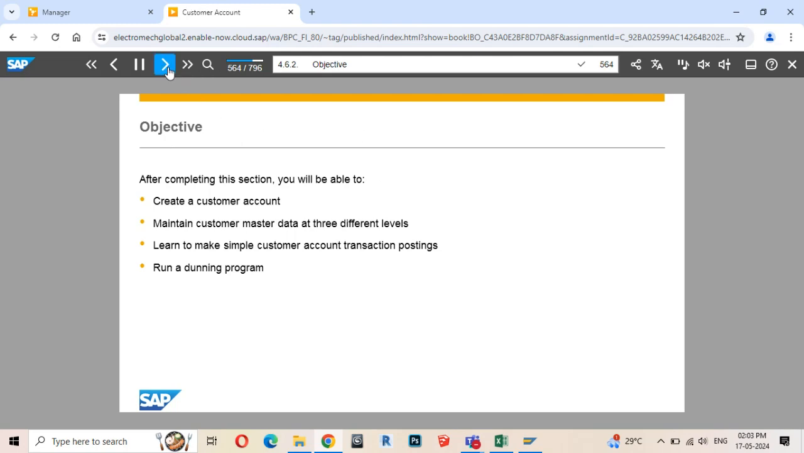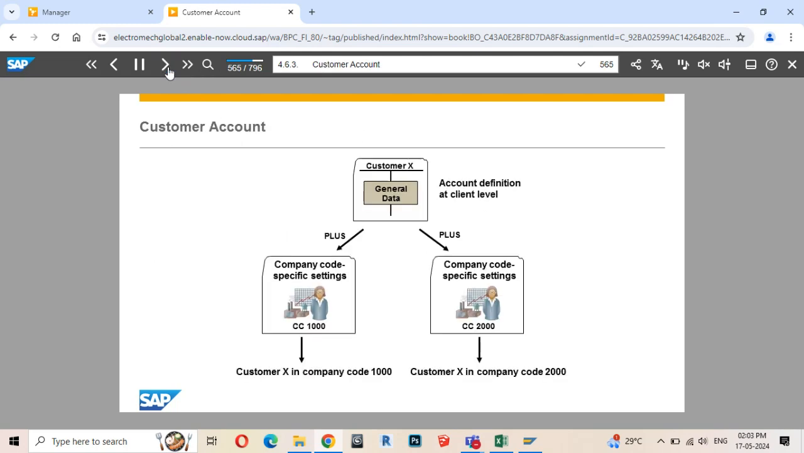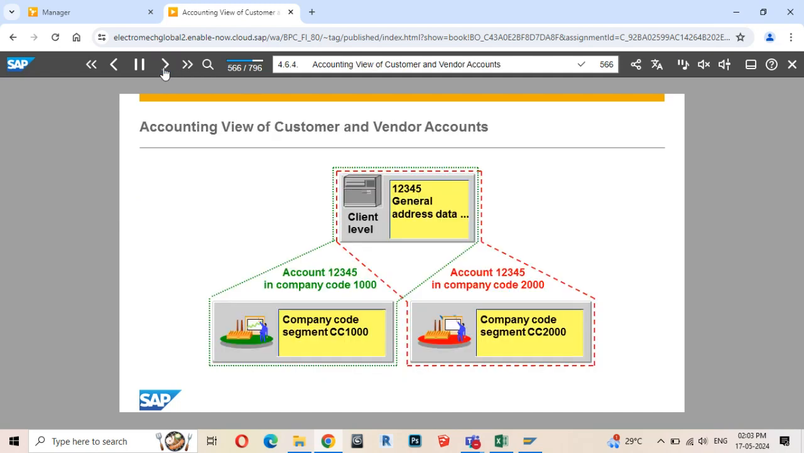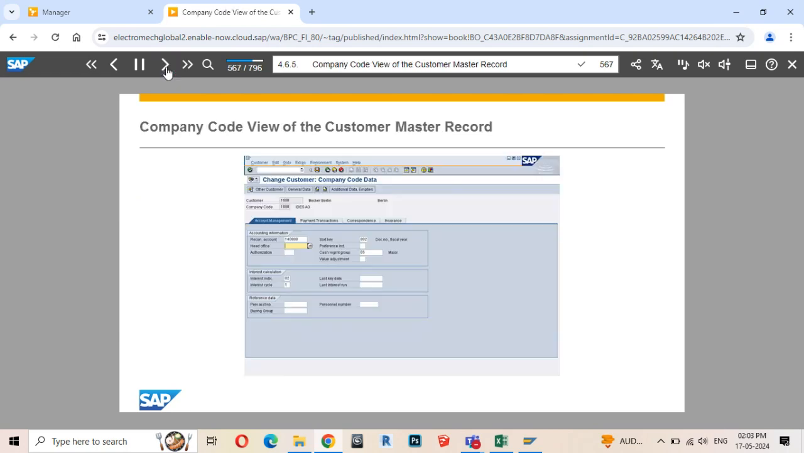So all of these things you may be very comfortable with. You have the general data level of a customer, the company code level of a customer, and the sales organization level of a customer. These are the three different levels. So, the customer master record.